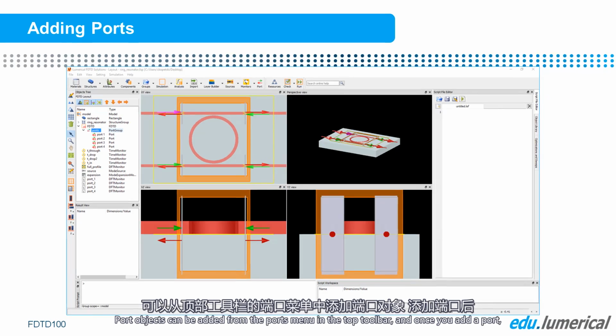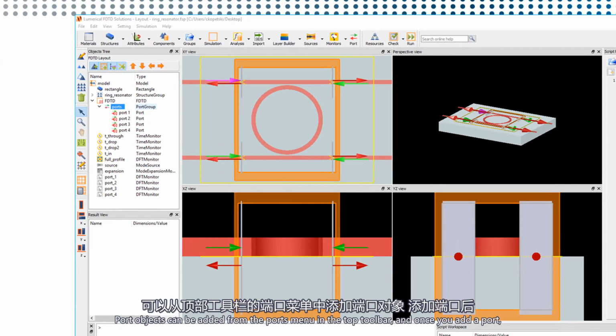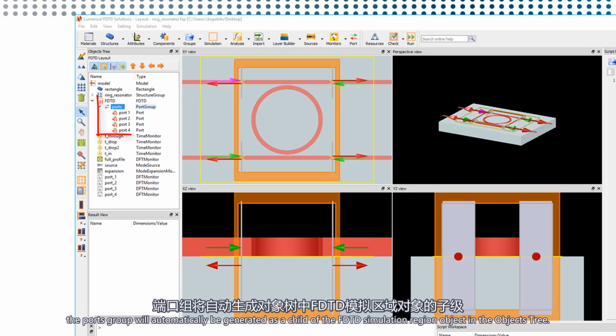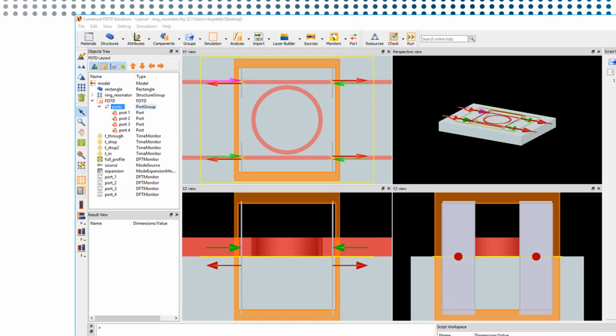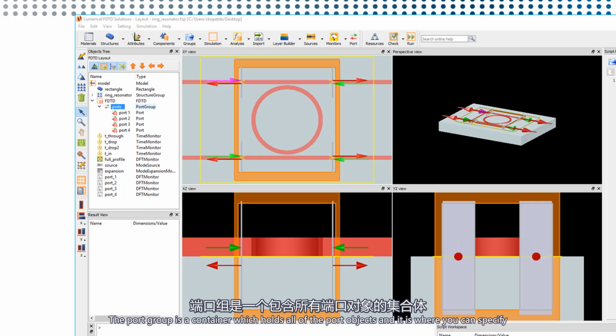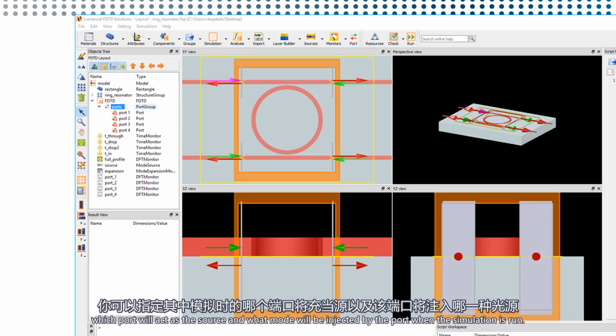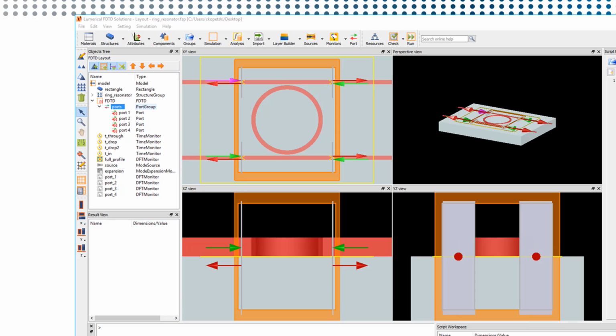Port objects can be added from the port button in the top toolbar. And once you add a port, the ports group will automatically be generated as a child of the simulation region. The port group is a container which holds all of the port objects, and it's where you can specify which port will act as the source and what mode will be injected by the port when the simulation is run.